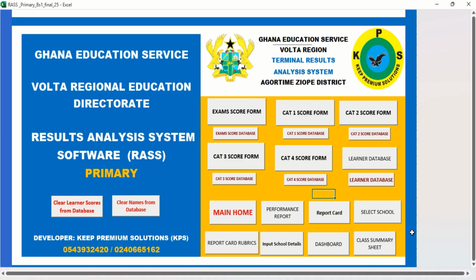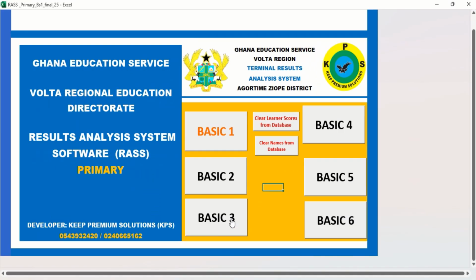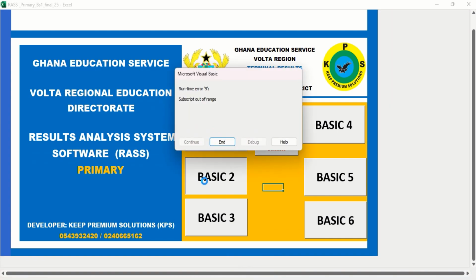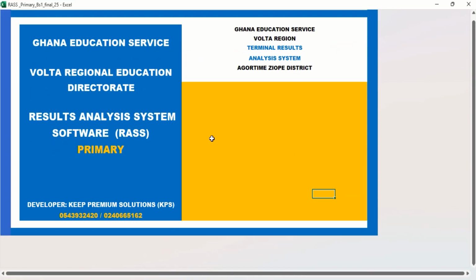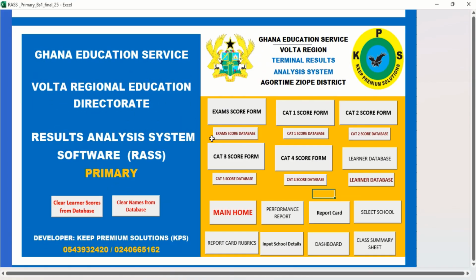So if you click on home page, the home page is where you go before you select a class. Like I said, all the classes that are in black have been blocked. So if you click on class 2, you see a feedback, the runtime error. Meaning these classes have been blocked. So you click on N. That is just by way of refreshing what I've done earlier.